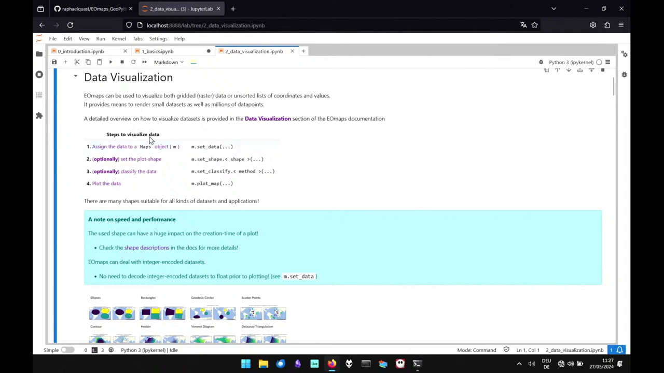So we assign the data to a maps object. Then there are two optional steps. The first is we can tell it how we want to visualize the data. The second is whether or not we want to classify the data. And then the third is we just trigger the plot.